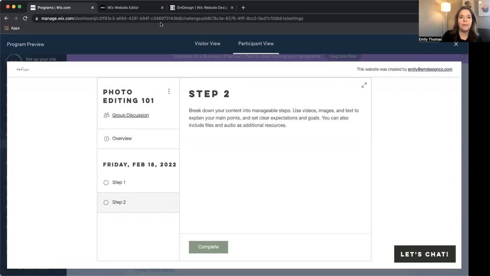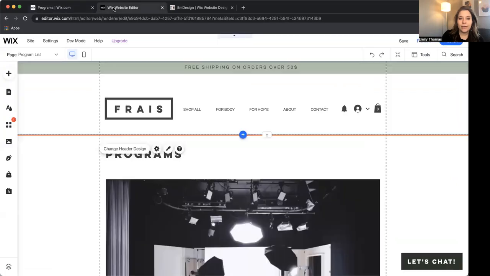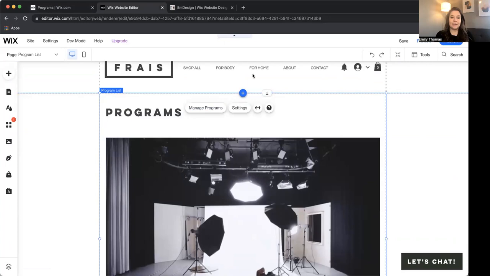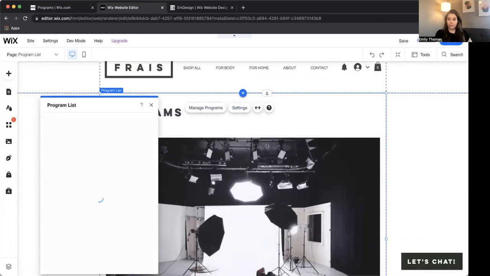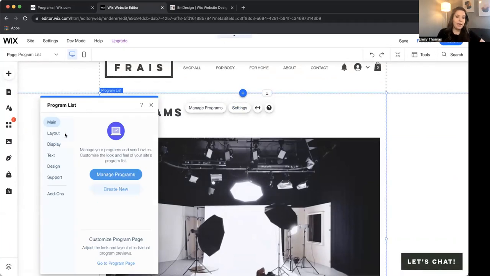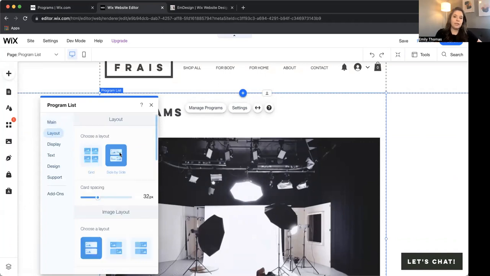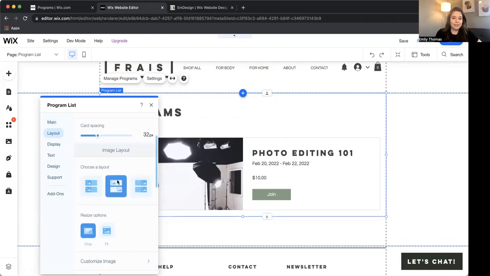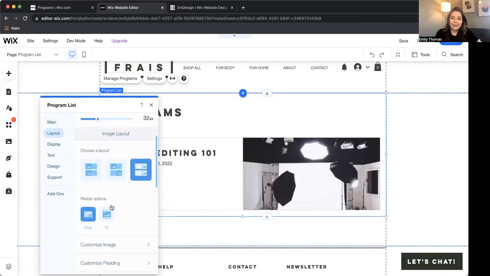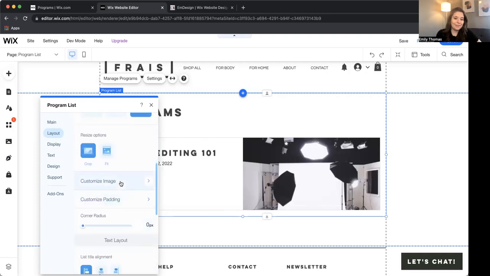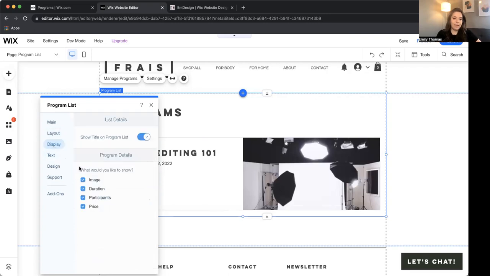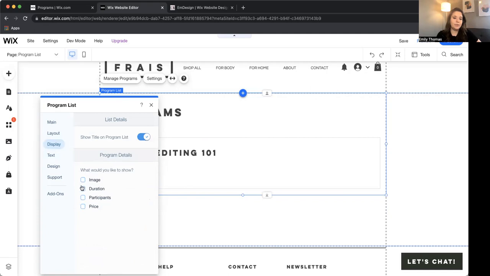Awesome, right? Okay. Well, now let's talk about how to make this pretty and organized on your actual site. So go back to the editor, select settings when you click the online programs app that you added, and then you can click layout. You can choose how you want your courses to be listed out. It's just a very standard Wix editor sort of editing system here. You can customize your image, the padding, your display. You can turn off duration, price, participants, image if you wanted to.